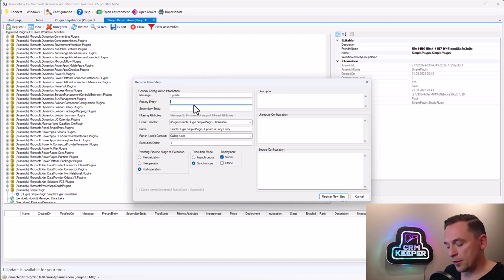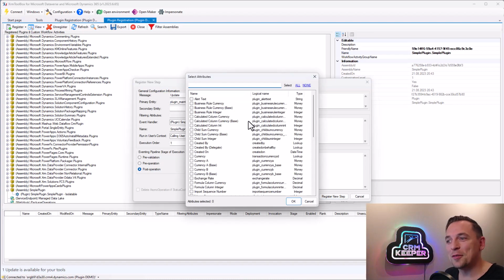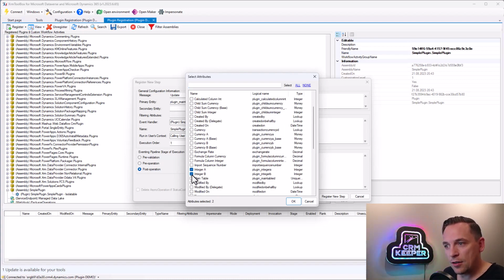And the primary entity is plugin main table. That's what we're using throughout our course here, the main table. So I'm going to click out of that main table. Then I can activate here what are our attributes that we're filtering on. So in this case, we're going to look for the integer A and integer B, meaning if either of these have a change, that's when we fire.